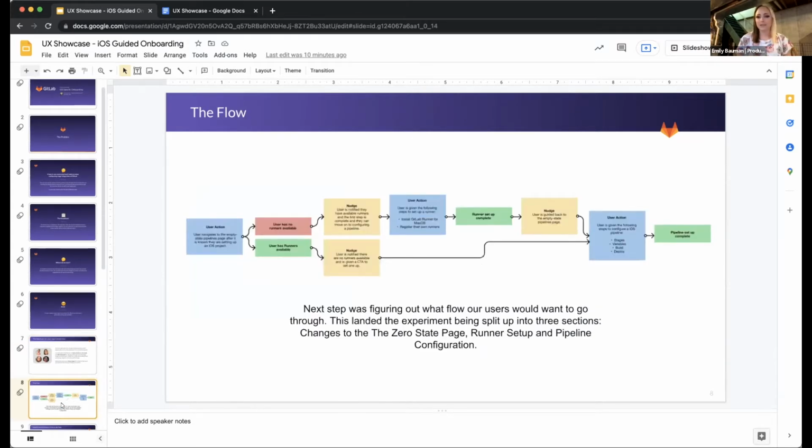The first thing we did was figure out the flow. We realized once they have this project set up and the user navigates to the empty stage pipeline page, they're ready to use Verify. We want to decide, do they have runners available? Do they not have runners available? If they don't have iOS runners available, guide them through that setup. And then when they go to configure a pipeline, guide them through the setup for a pipeline for iOS, like what stages are, what variables they need to add, and the build and deploy stages as well.